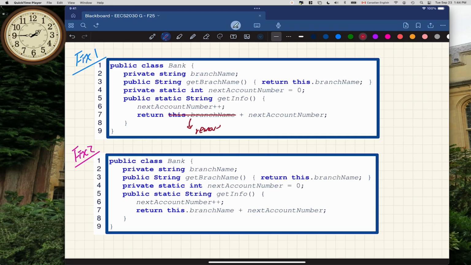Remove the usage of non-static variable. Okay, I simply make sure every usage of the variable inside the static method is simply static, if there's any. Okay, that's what I do.